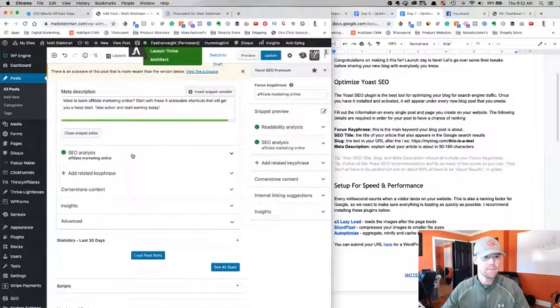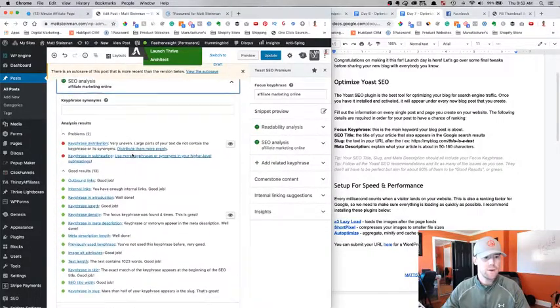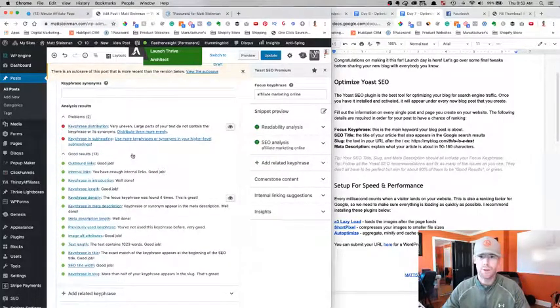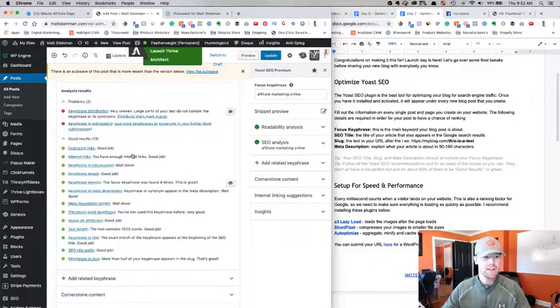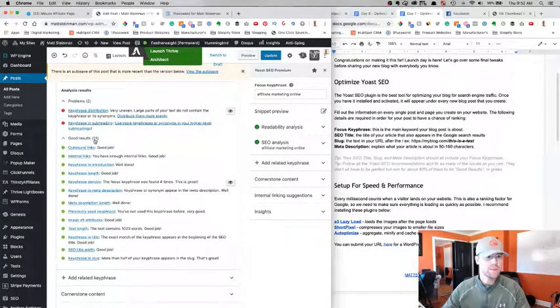If you click on that, it's going to tell you everything that you're doing wrong and everything that you're doing right. So for example, in this post, you can see all of the good results here. I have 13 good results. So it'll tell you outbound links, internal links, key phrase length, key phrase density. There's all these different things.